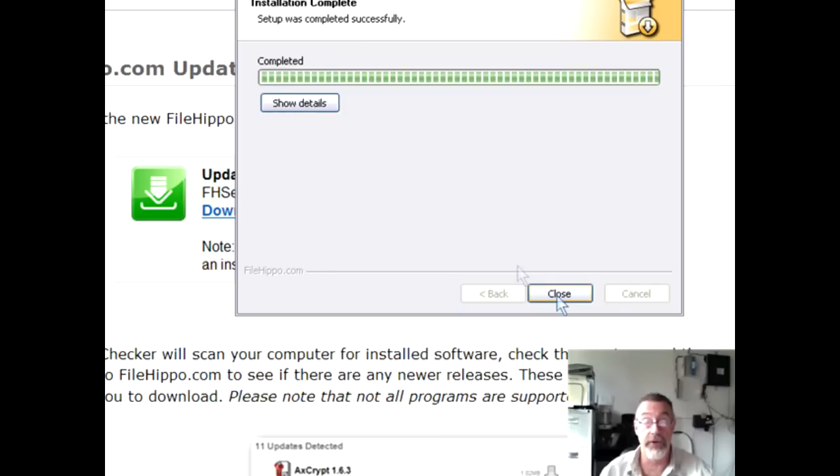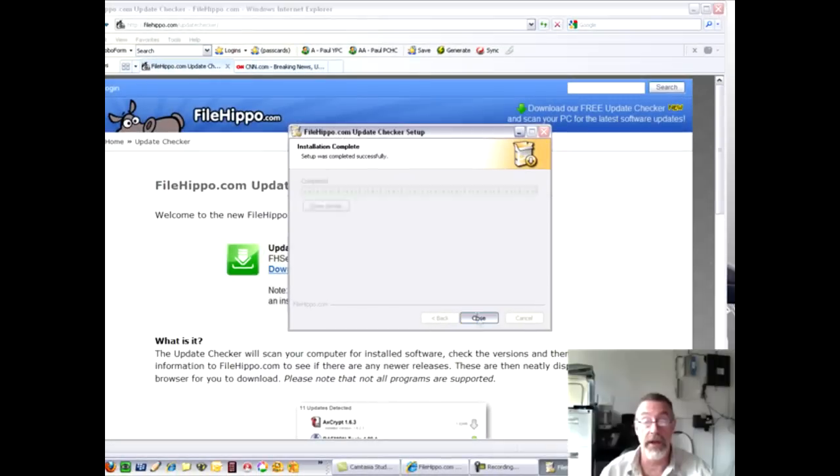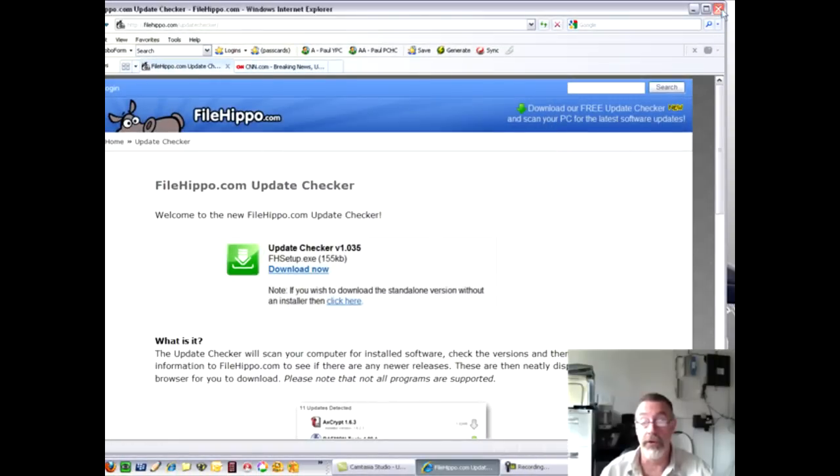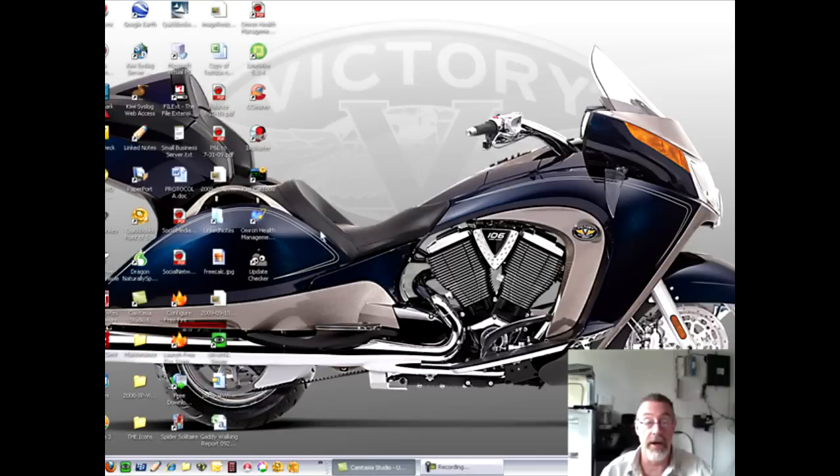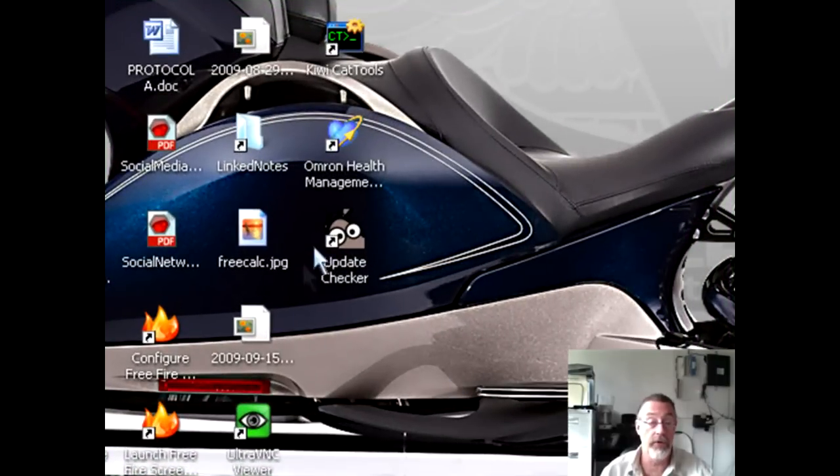Next, finish installing. It will be completed. And then you simply close that window. Close this down. Close all the tabs. Now it will put an icon on your desktop that you can use.